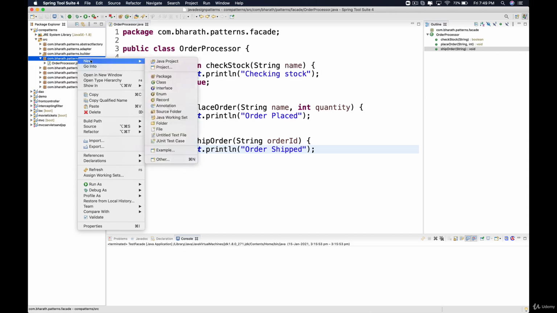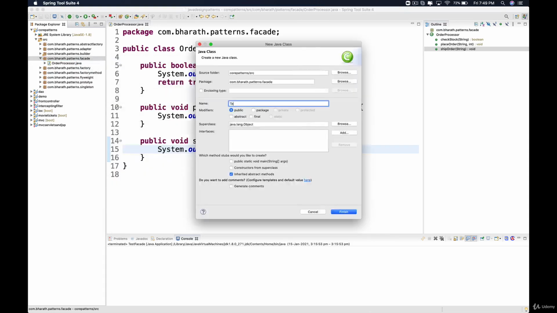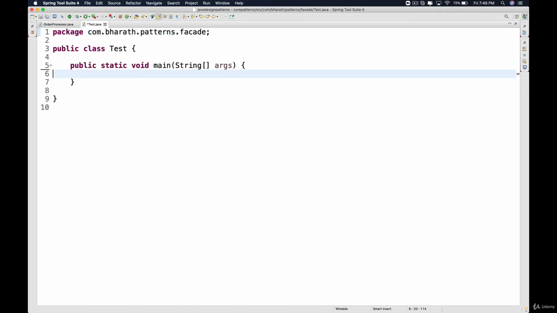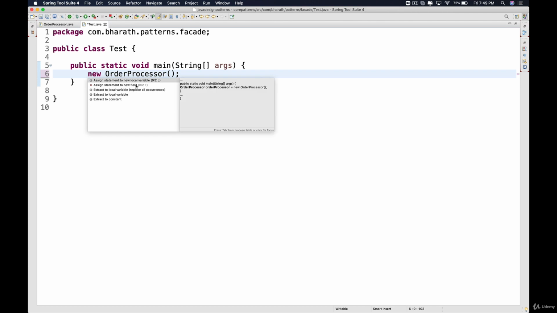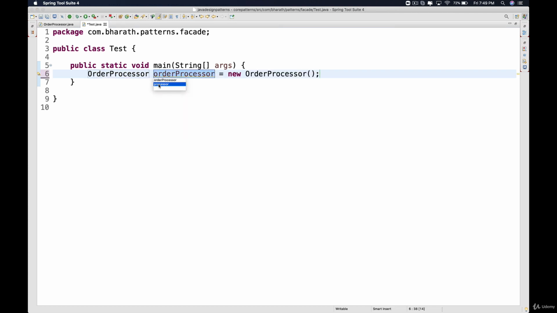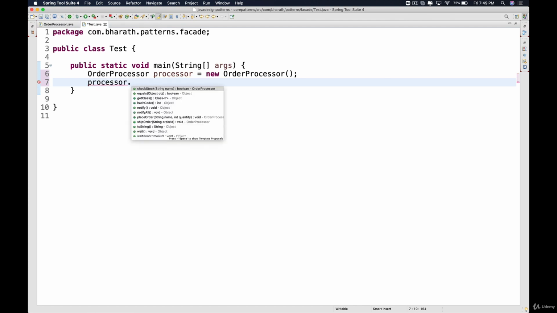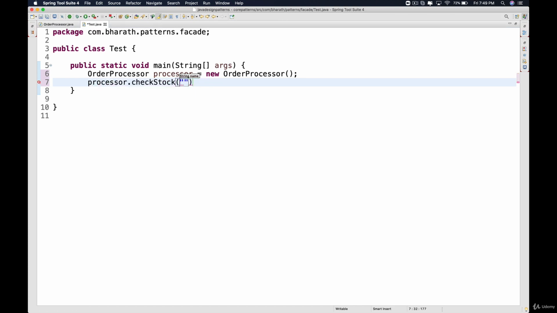Right click, new, class, test with a main method. Select that option, finish. To use the order processor, go to the main method, Control D, new order processor. Assign statement to a new local variable, hit Control 1, call it processor. Processor dot, the first method is check stock. You pass in a product name, say MacBook.